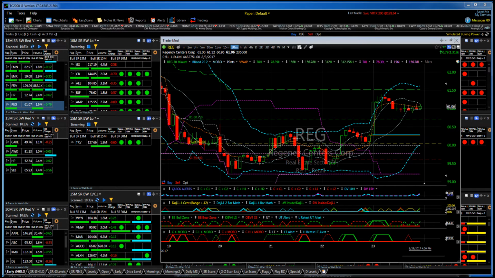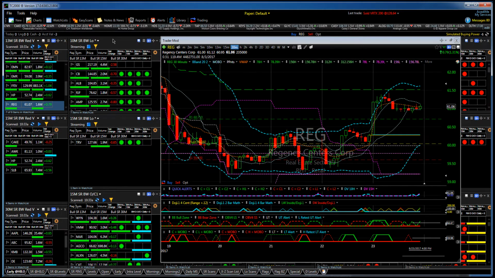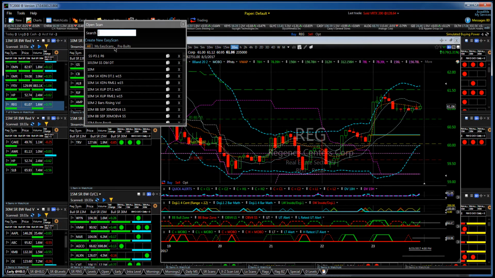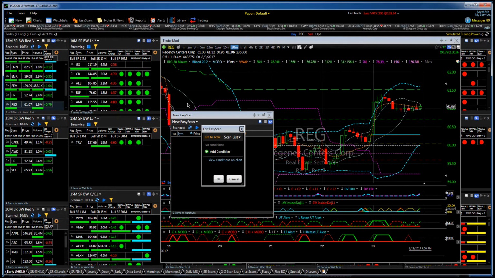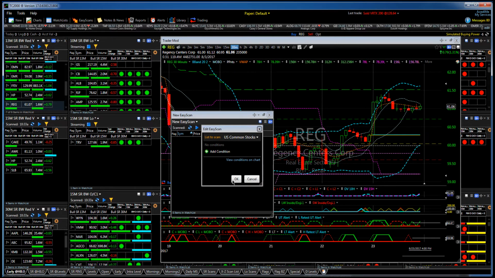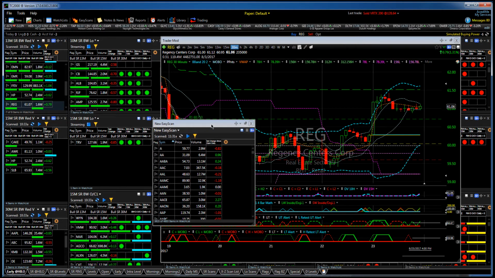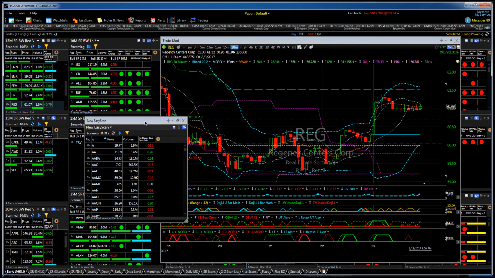Okay, the first thing we want to do is start our basic scanner, and this is the areas you're going to be building in the scanner. So you go to Easy Scan, create a new scan. It wants to know what list you want to scan, which will usually be your default. I'm going to put it on US stocks for now.